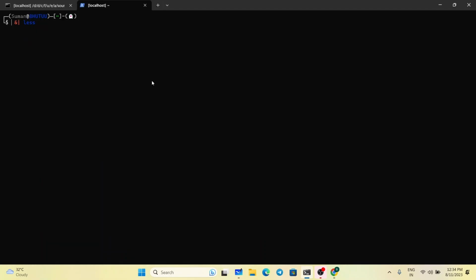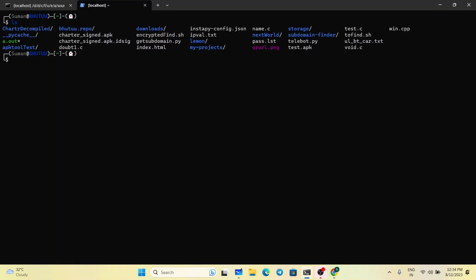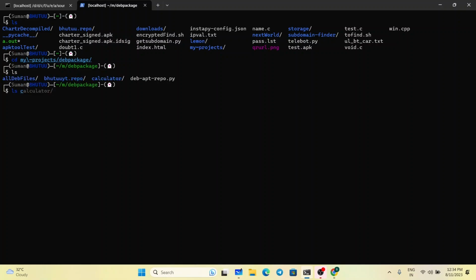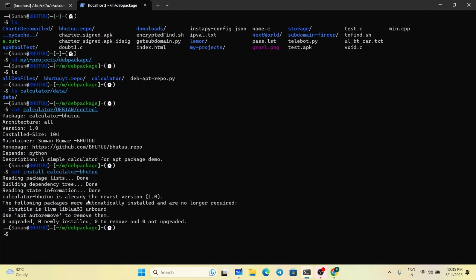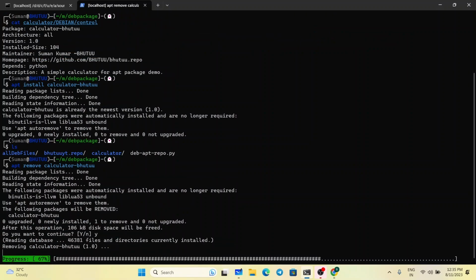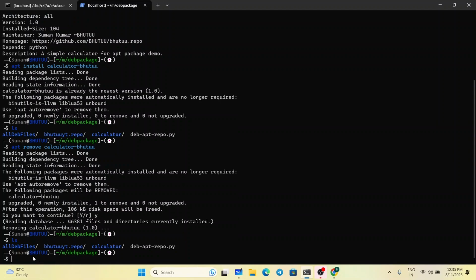What was the name? So I have opened another session of terminal. Now here I am in the home directory. My project, get package, ls, and then ls calculator. One minute. I will do cat calculator, then debian, and then control file, and we have this name. So the same name we have to call by apt install, and then this. If I do enter, you can see it is already installed. It is already installed. Let me remove it. apt remove calculator. We'll first remove it, that we had already installed while we made this deb file.